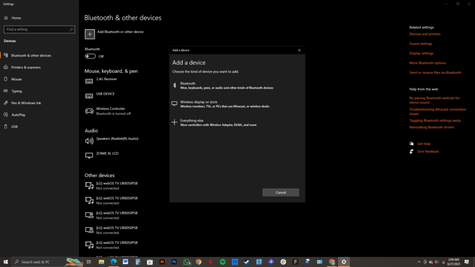And that's it. You can now easily add Bluetooth to PC Windows 10.